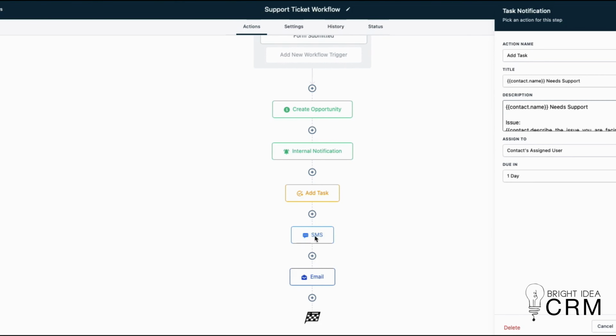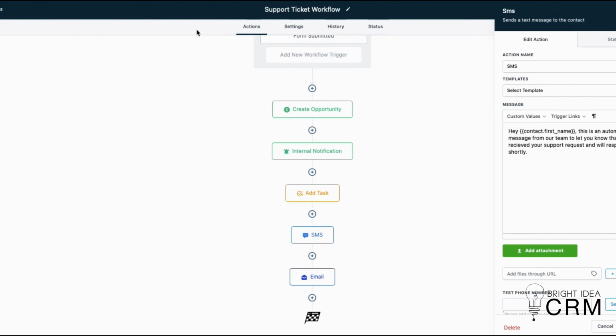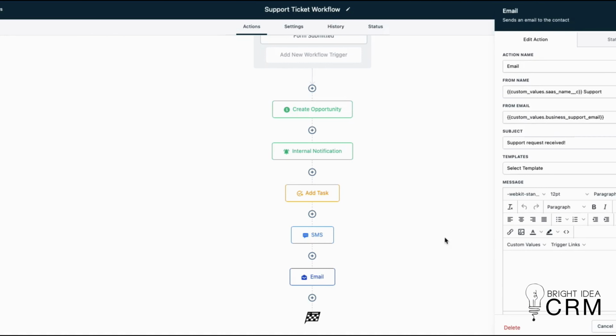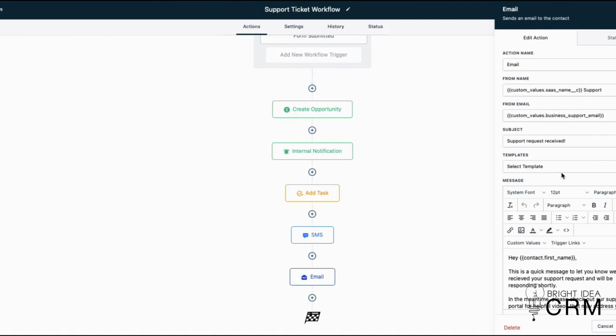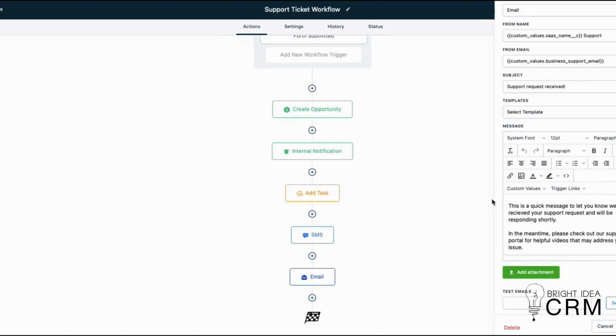Next, it's going to send a text message to the person that filled out the form. We have it sending a text message that says, hey, this is an automated message from our team to let you know we've received your support request and we're going to respond to you shortly. And then it sends out an email at the same time. It says, hey, here's a quick message to let you know we've received your request.